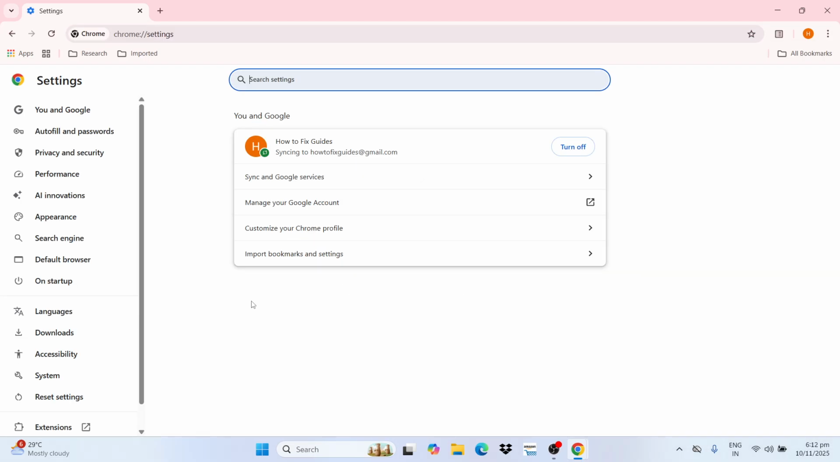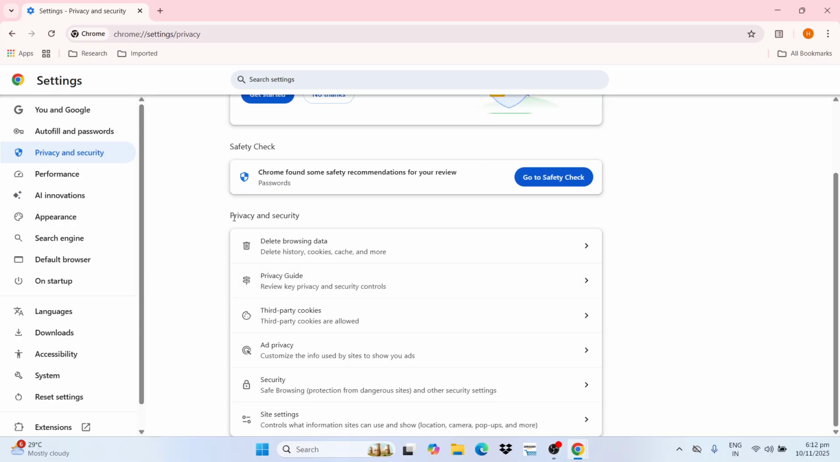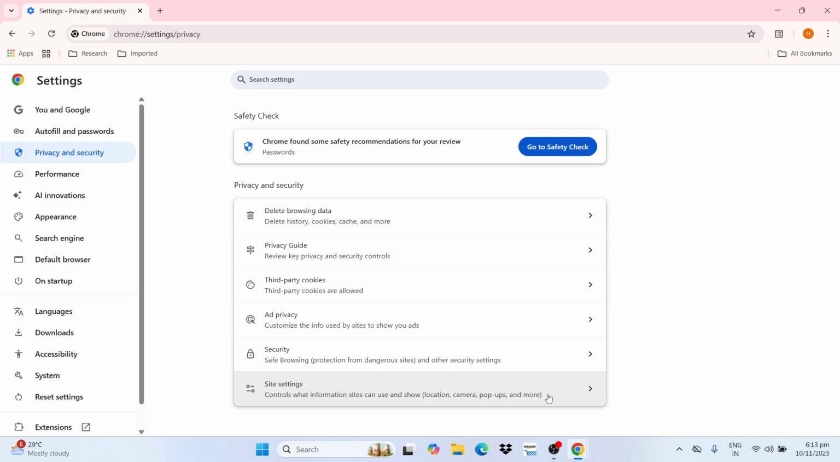Once you have opened the settings, please proceed to the left side of that. Click on privacy and security. Under the privacy and security section, you can see delete browsing data, and these options would appear. So please mark all of these as checked and then proceed to delete data. In this way, you would be able to clear browser cache and cookies. Once you're done with that, I want you to check if the error has been fixed.